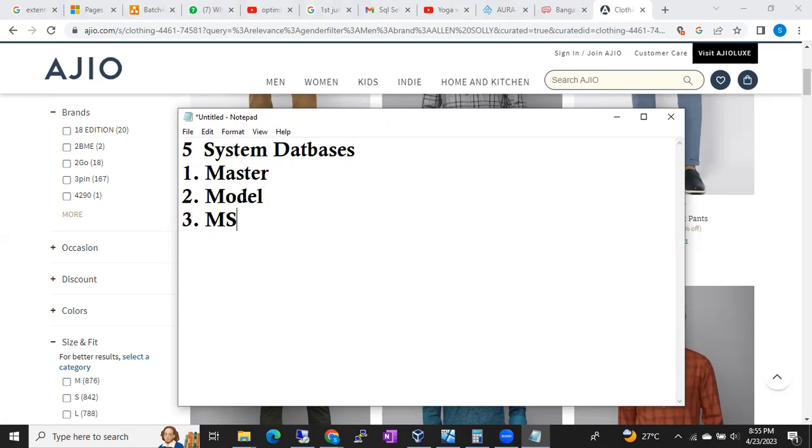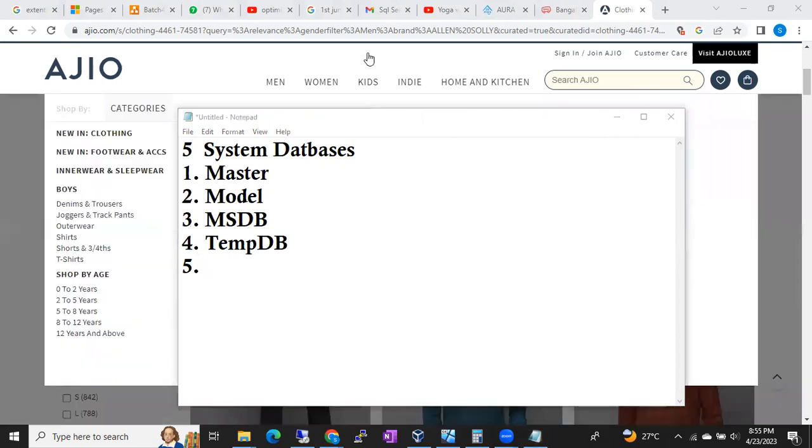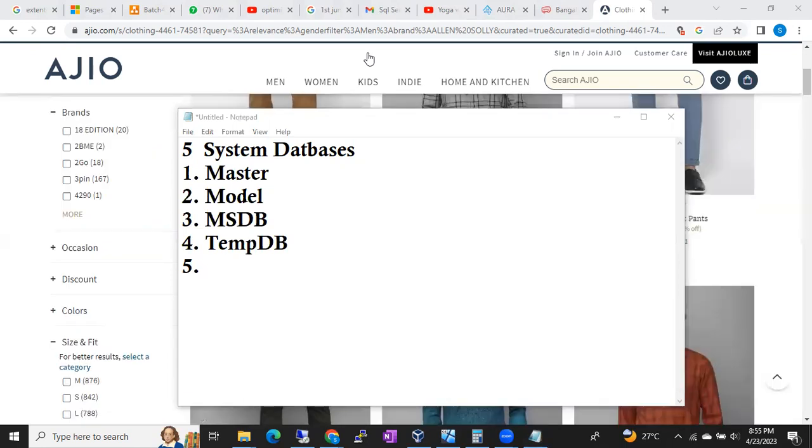Any questions? Someone unmuted. TempDB, and fifth is your Resource DB. Resource DB, very good. Okay, so let's discuss them one by one, guys.